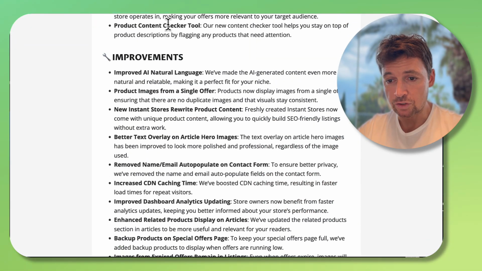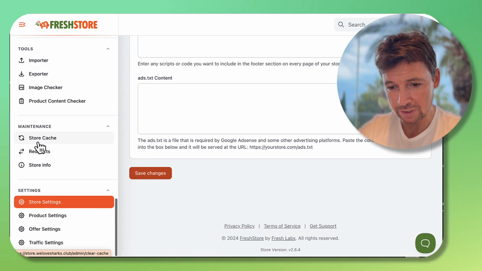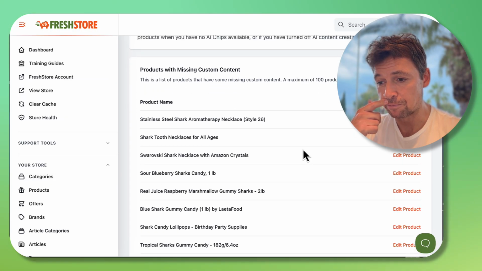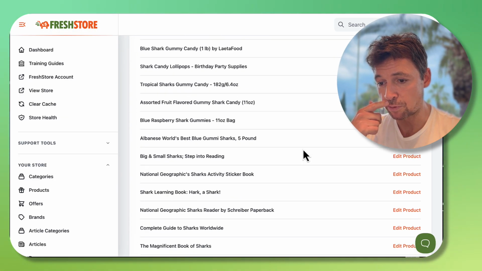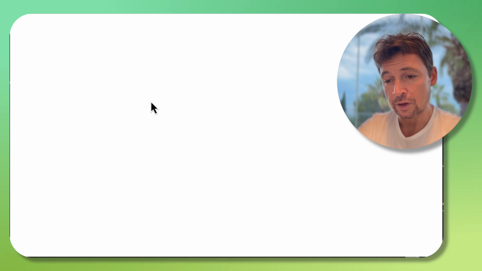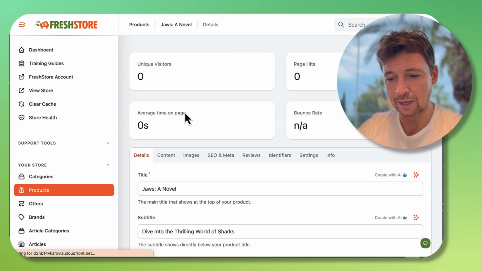Product content checker tool. This is something we added last minute, and it just allows you to see what's going on with your products in your store. So it will show you if there's any products that have something missing. For example, these products have something that's not been created by the AI for one reason or another. So it gives you the chance to just audit your products and make sure that everything is fine.